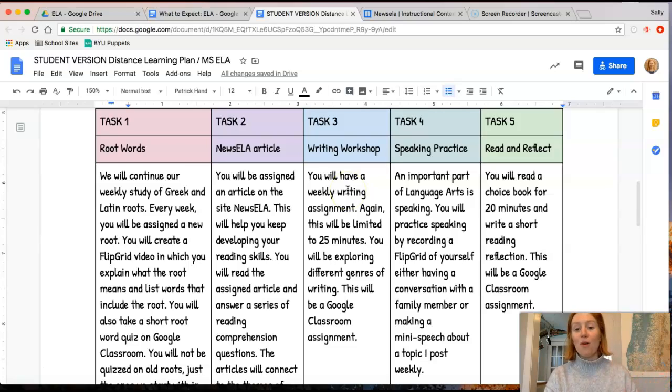We're going to talk more about writing workshop tomorrow, and then we'll talk about speaking, and then we'll talk about reading. So this week is all about giving you a little taste of everything. Next week, we'll dive in.